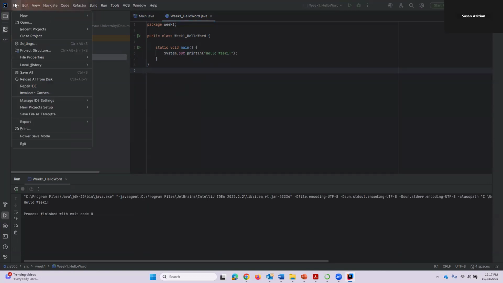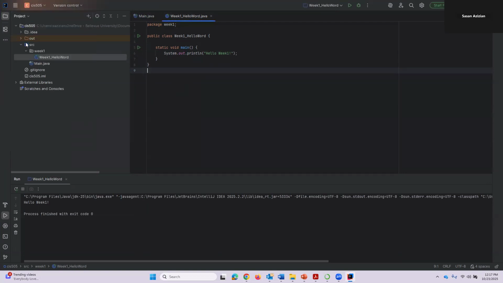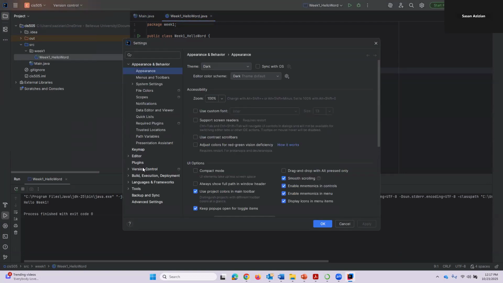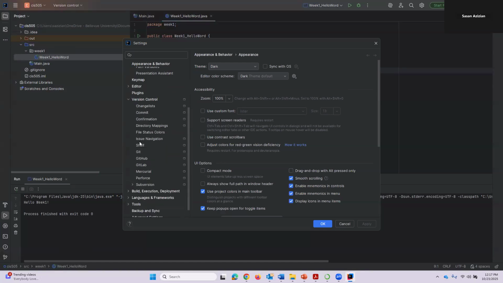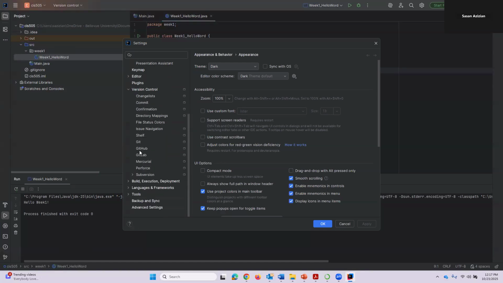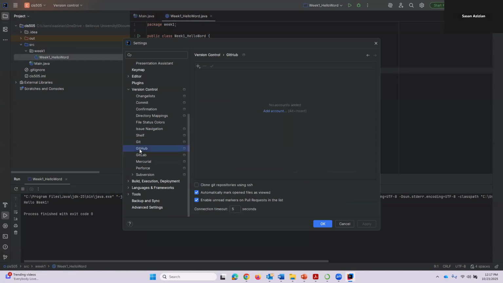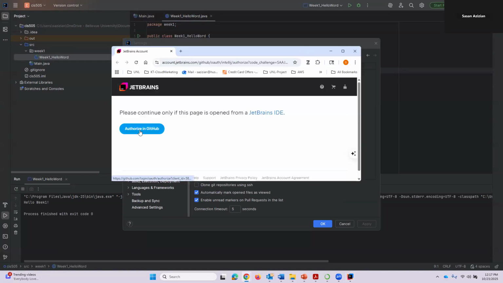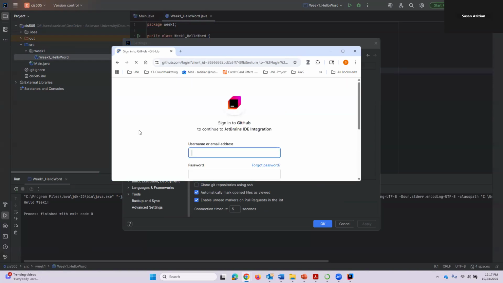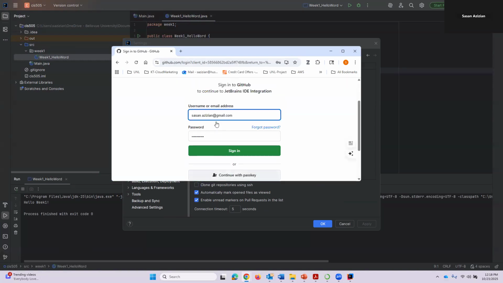First, you should go here and go to Settings. Here you can see Version Control. In Version Control, scroll down to GitHub. In GitHub, you can see Add Account. I click it here. We want to go to GitHub, and when it goes, this window opened for me: Authorize in GitHub. Yes, I want to authorize. So I write it here, and I sign in.